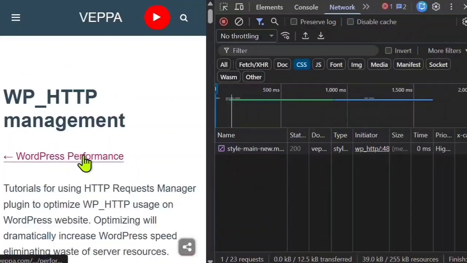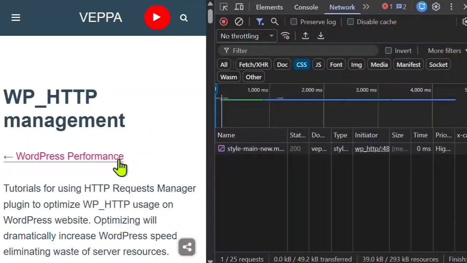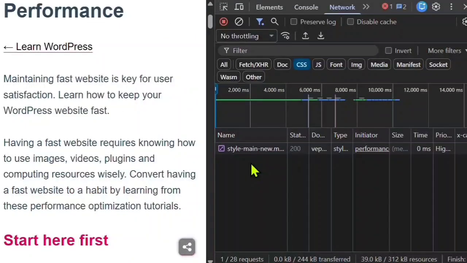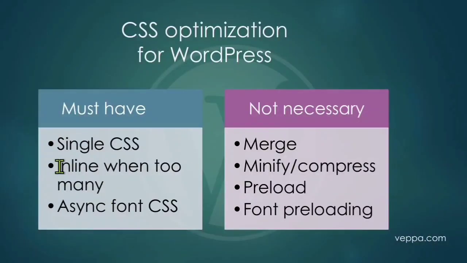So whichever page I navigate to, only one CSS file will be used, as you can see here. If it's only a single CSS file, you don't need to optimize it. It's already optimized by your theme, which is great. You don't need to do anything. If you have multiple CSS files, if you see there are too many CSS files, then you can choose to inline all CSS files.